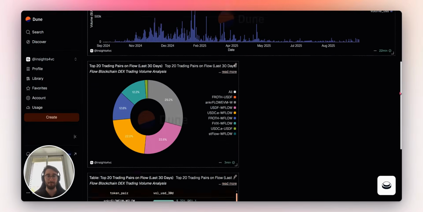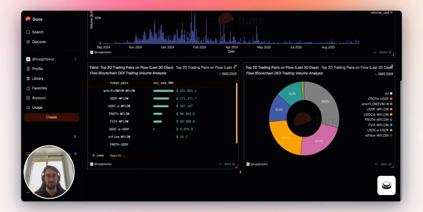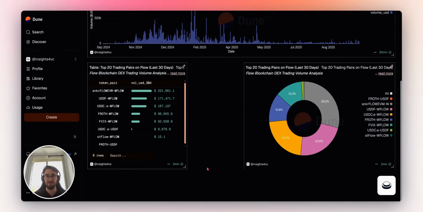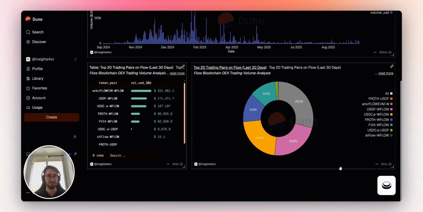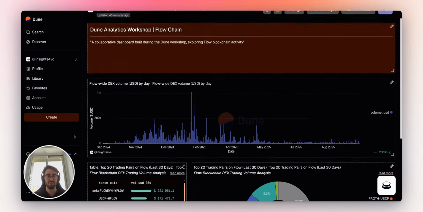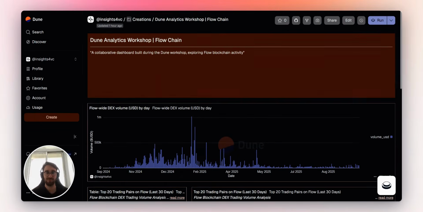So let's align it. Let's put it like this, and we can also maybe even make the circle bigger. Yeah, it looks really good. So this is our second query.